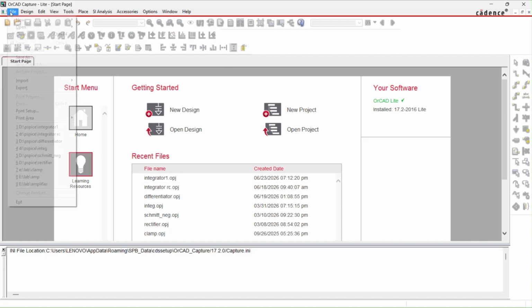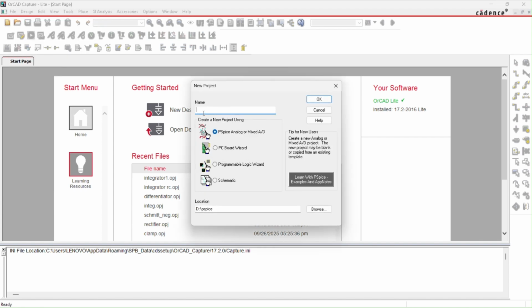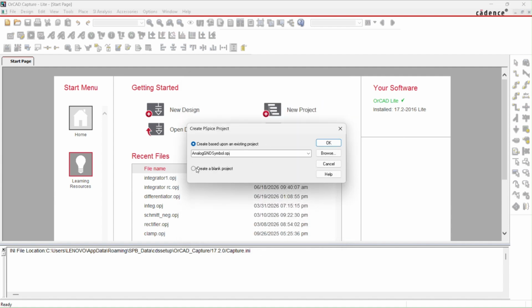You can go to file, new project, then type something, whatever is the name of the experiment. Suppose I'm going to do differentiator. Then PSpice analog or mixed A to D, that is by default. This is the location where it is being saved. You can browse and find another location if you want. Okay, create blank project.